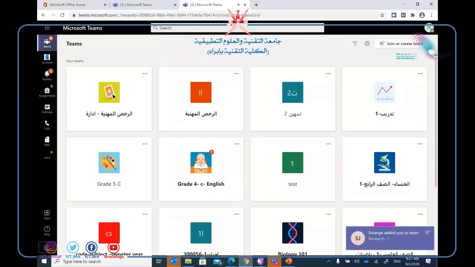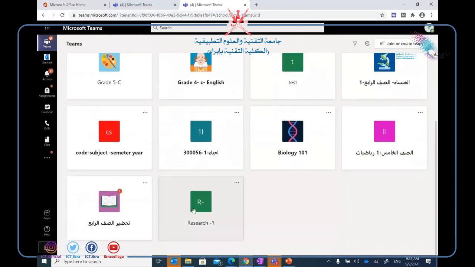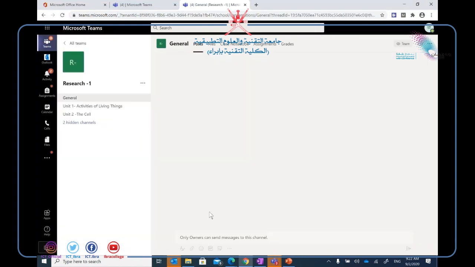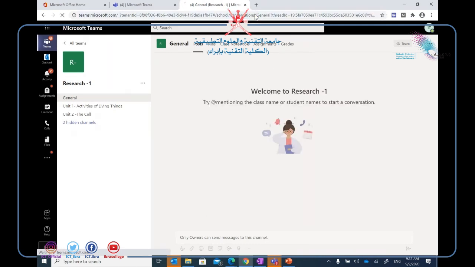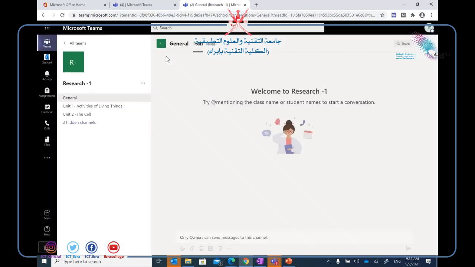So this is a very good alternative way, and it will keep the privacy of your team compared to the code method. As you can see now, I'm part of the research, and in this way, I can start the chatting and virtual communication with the team.